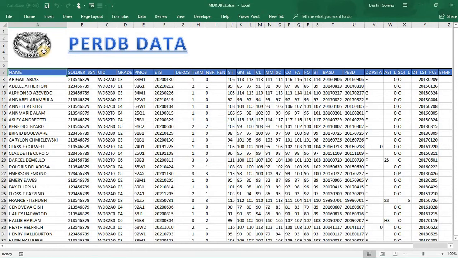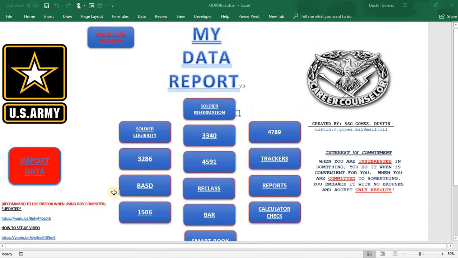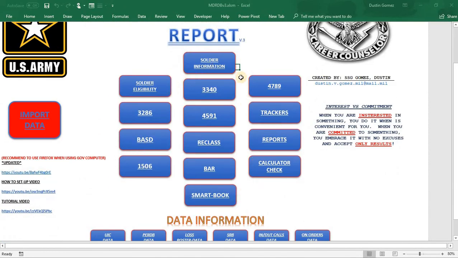All right, so we have all the PERDB data imported to the actual database. So now I'm gonna walk you through the new updates. There are some new things that I changed. I removed the ForceCom row counseling because I already have one similar to that, and then I added the reclass. I'll walk you through the new things, the 4789, the new 3340.